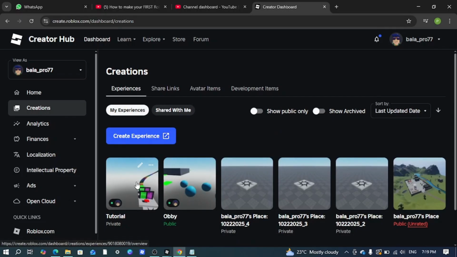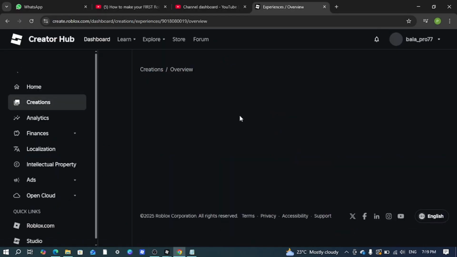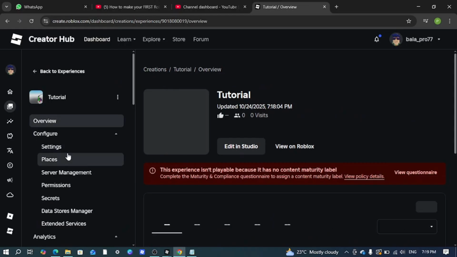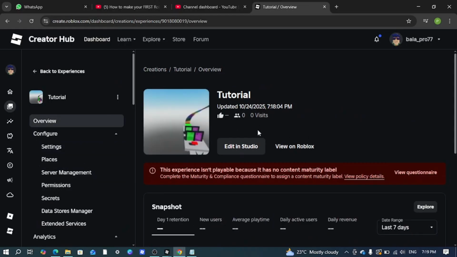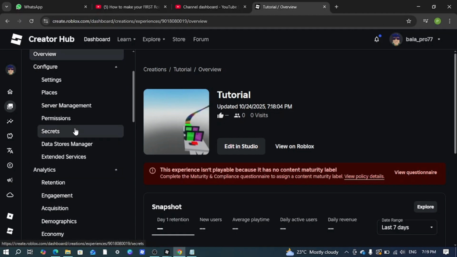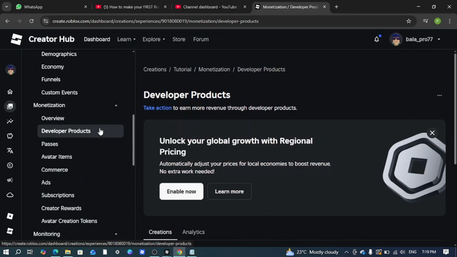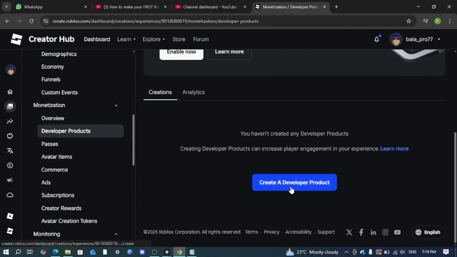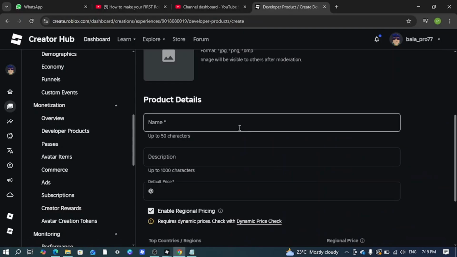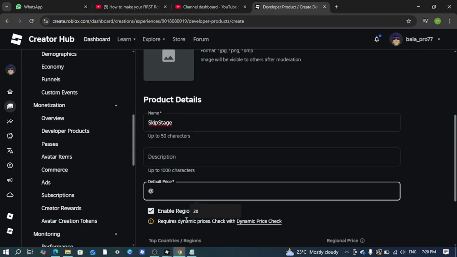So you click on tutorial, and you go to Configure, and next we have to go to Developer Products, and then we need to create a developer product, and we'll name it Skip Stage, and then you set the price to 20. I'm going to set it as 20.